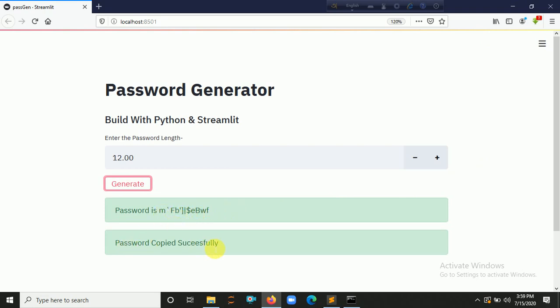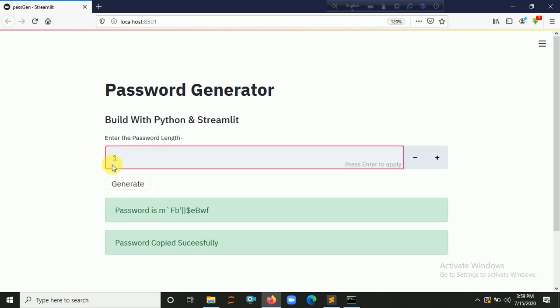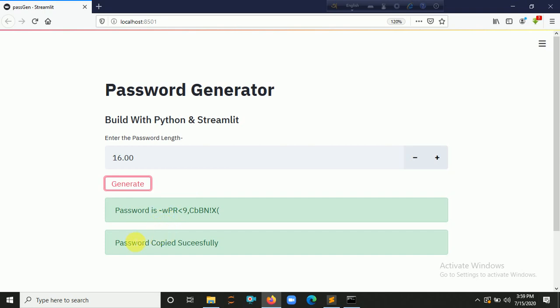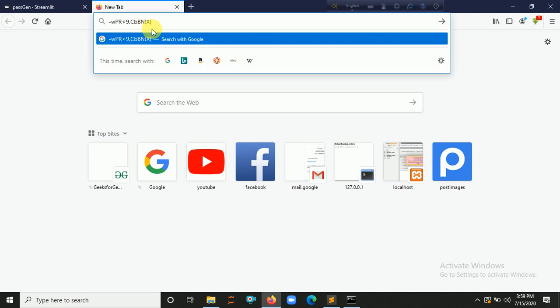So the password copied successfully. Let's click another one. Let's say 16, and the password copied successfully. So let's check whether it copied or not. So Control V. So here is the password.